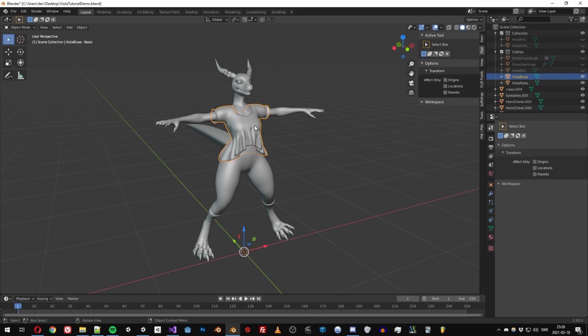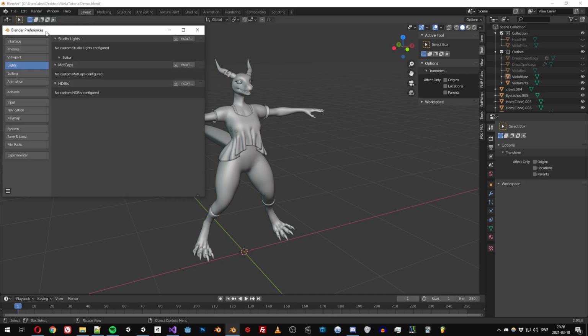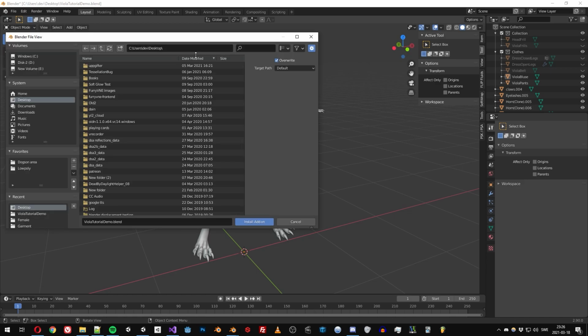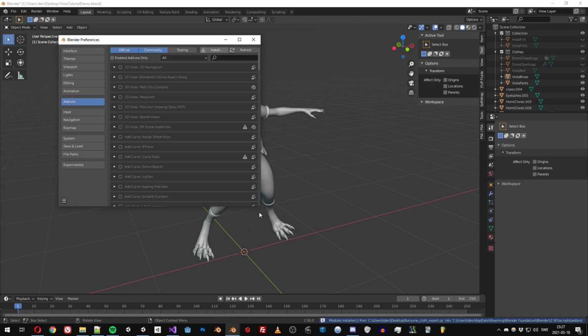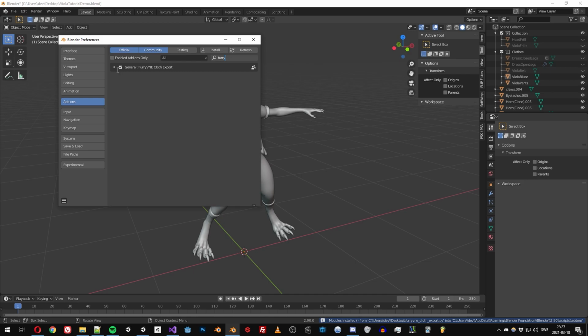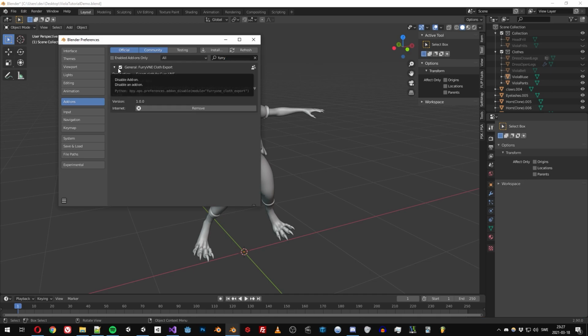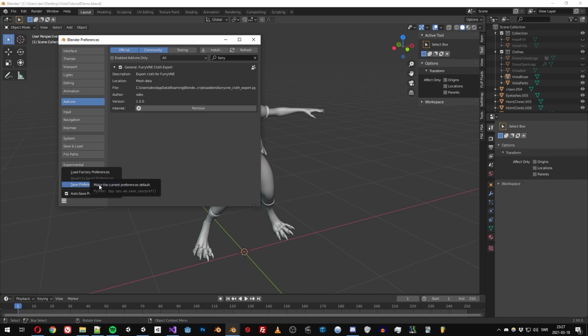To use this clothing inside of FurryVNE, we need to export it in a certain way. And for that, a special add-on is required. We will link this add-on inside the description. Once you have downloaded the add-on, you can install it through Edit, Preferences, Add-ons, Install, and then browse to the add-on. Make sure that it is checked in the interface. You should also save preferences so that it will be enabled the next time you open Blender.